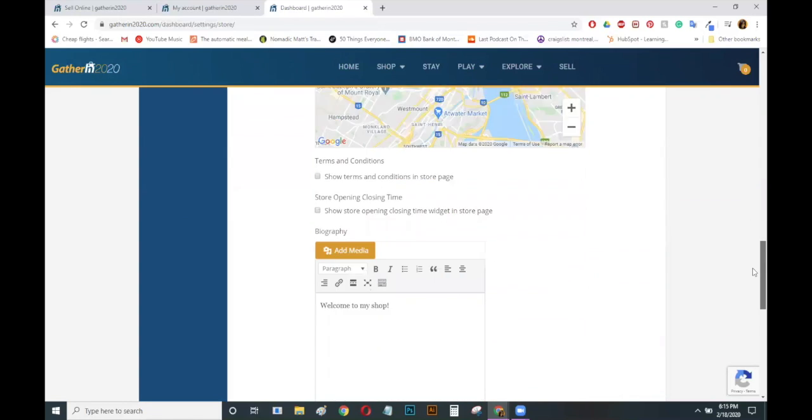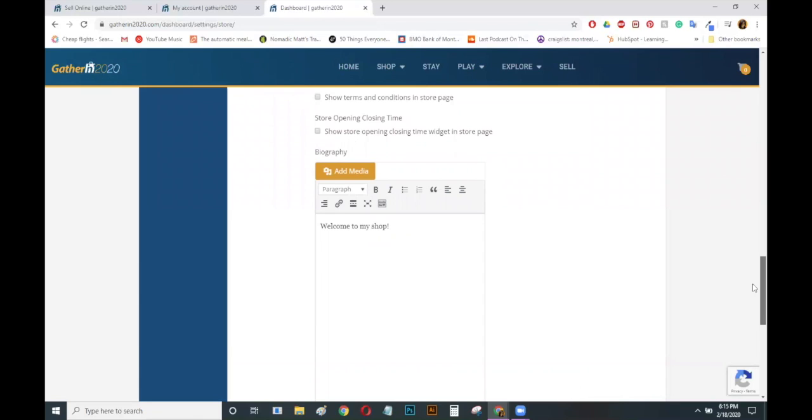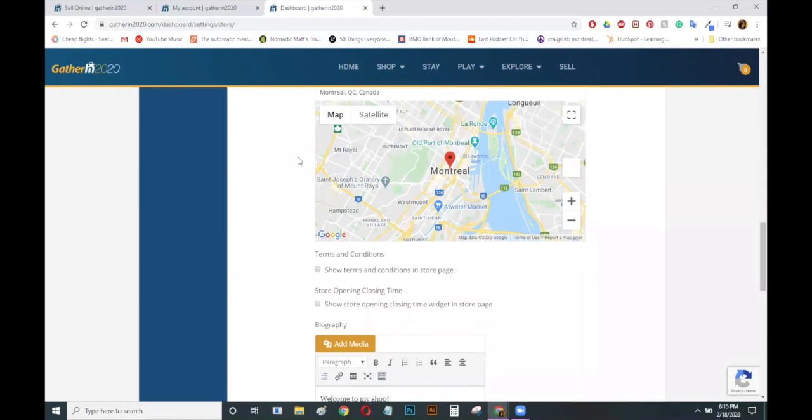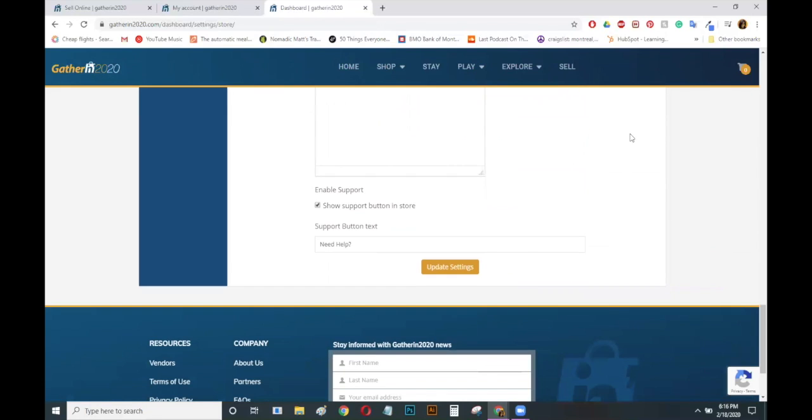And yes, as well as your store bio, if you have terms and conditions, if you want to showcase the map of where you're located, as well as going all the way down here, if you happen to have a support button, if you want to just have a button say if the customer needs help with something, you can have that option on your storefront.